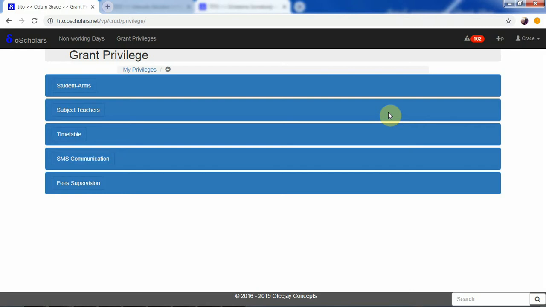Now, whenever this privilege is granted out to a member of staff, the person can use this button to view the privilege assigned to him or her and use the link provided there to work on the functionality that the privilege carries.